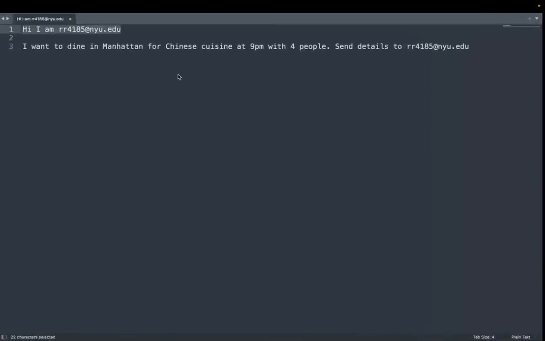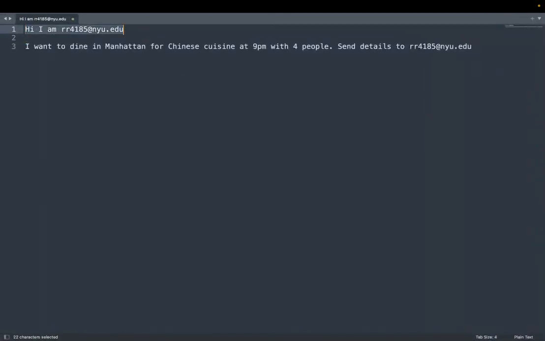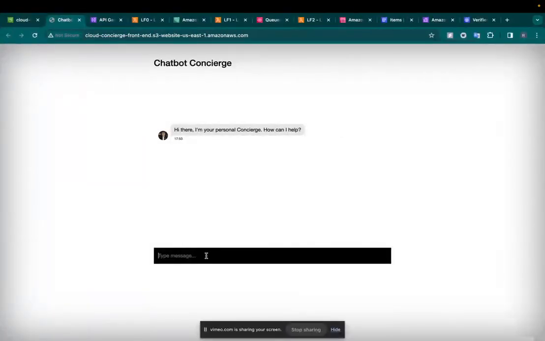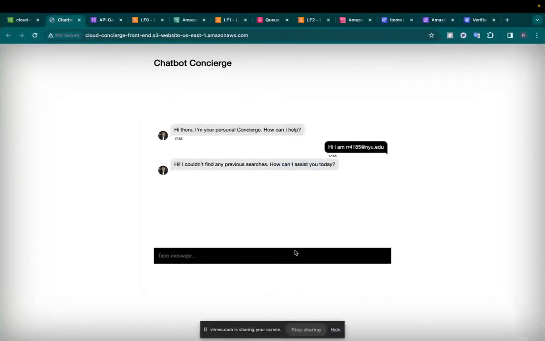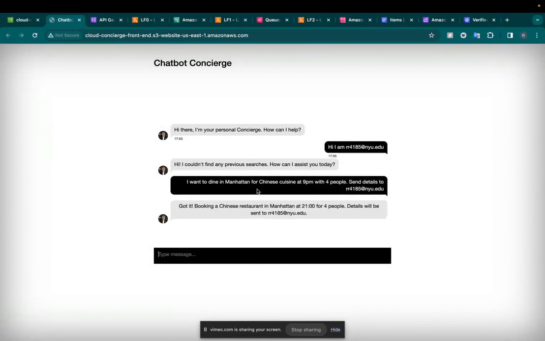So now if I go about using the chatbot, if I say hi like this, it could not find any previous searches, so it's asking how can I assist you today. So I'm just gonna paste this here. So yeah, you can see it picked up all the slots, and it says it'll email me with the suggestions.